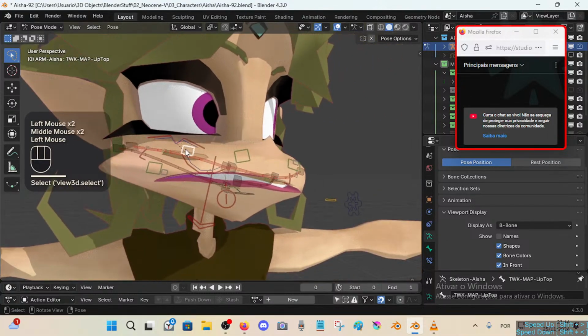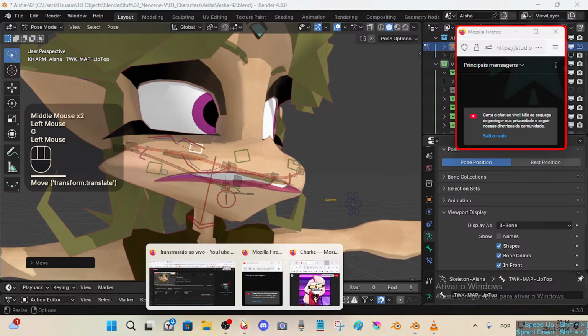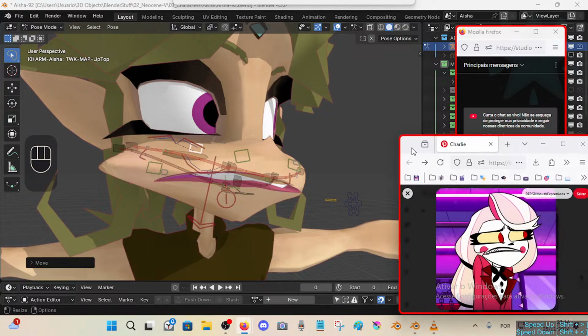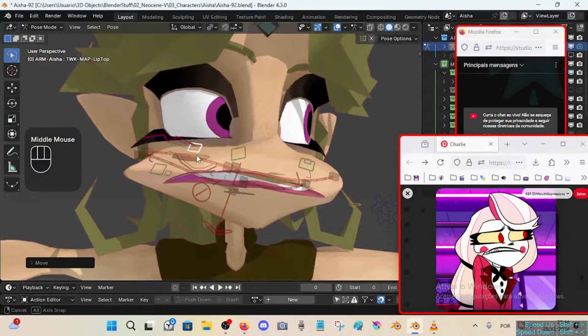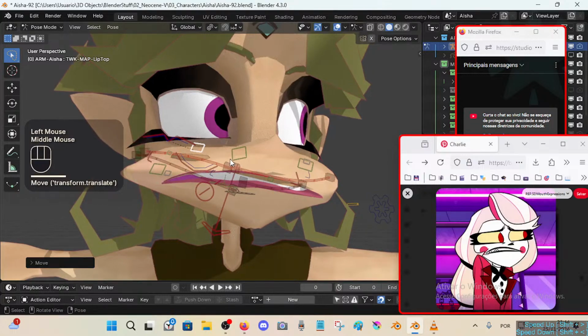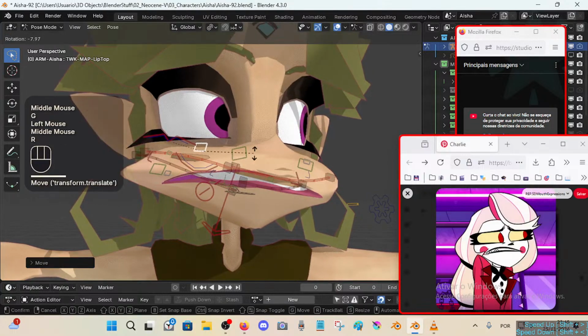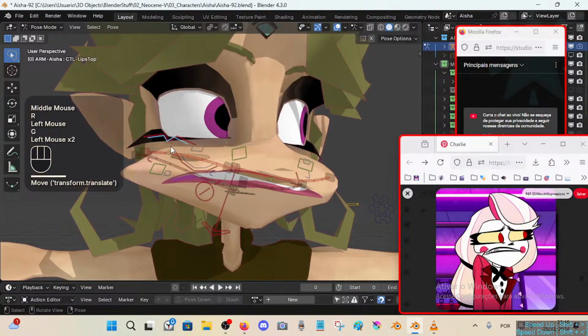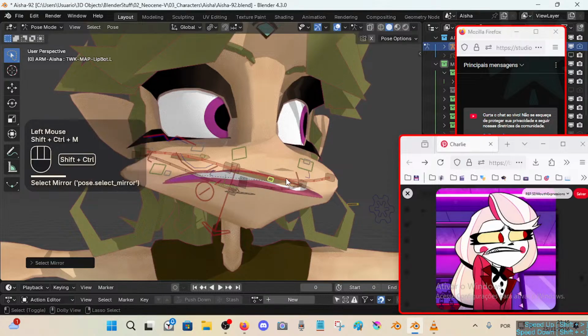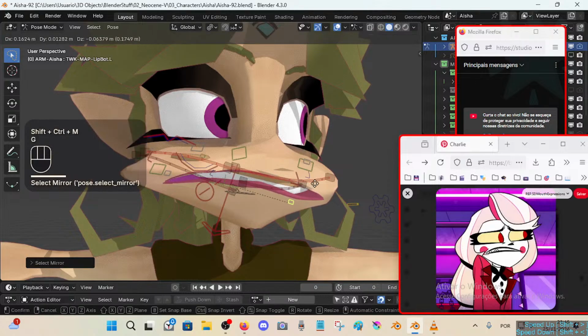Okay, let's go back here. So the reason why I have this upper bone here, you can see the top lip is more centralized to the left side, the right side of the character. So I need to press Control Shift M to see the other side.